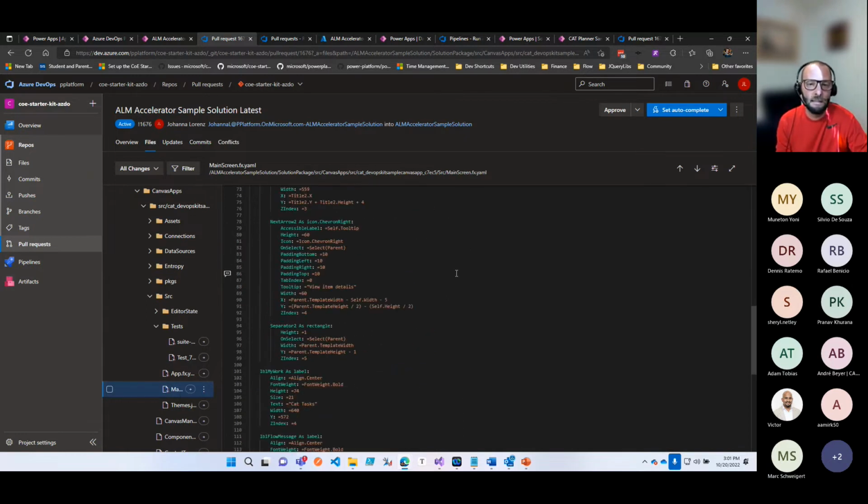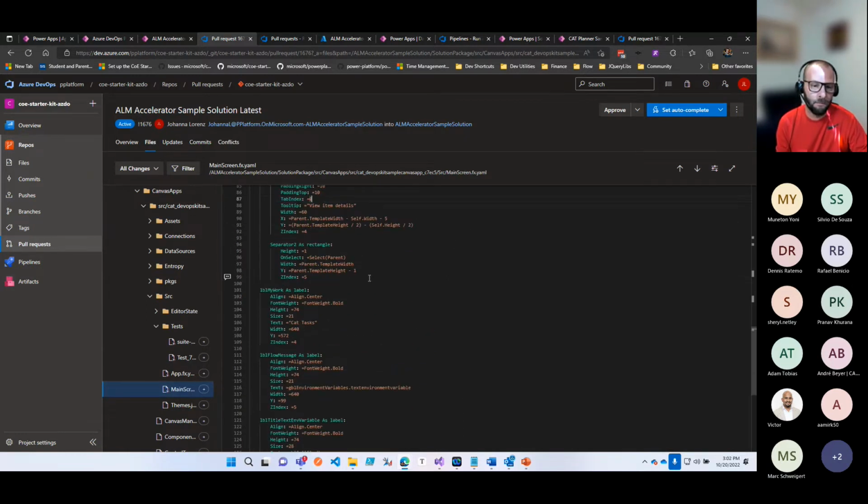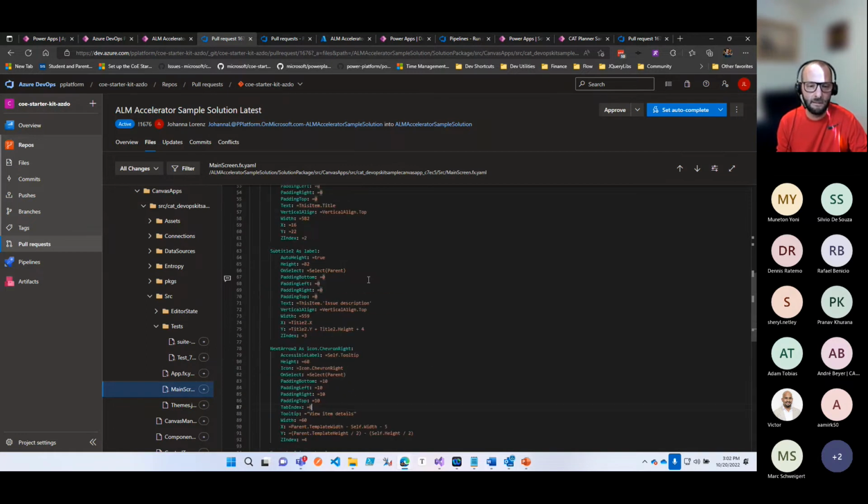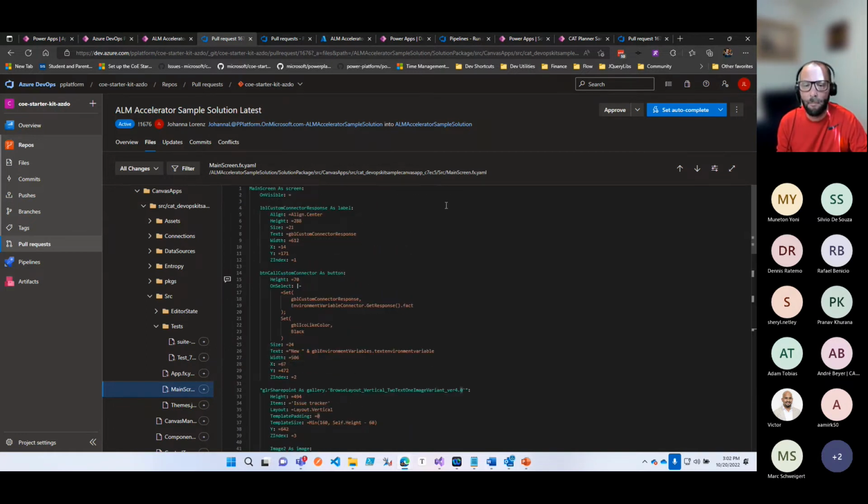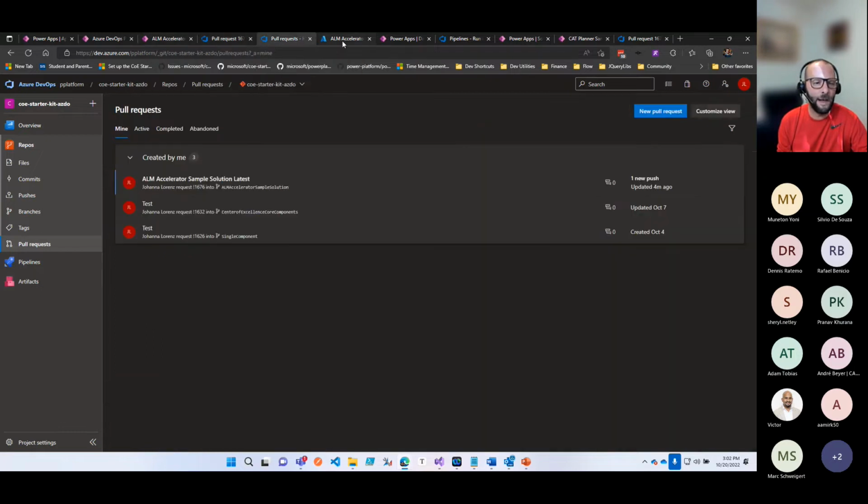We can actually see all of the code in here. It's not just a binary file. This is the specific code for our app, and we can see what has changed over time. All right.